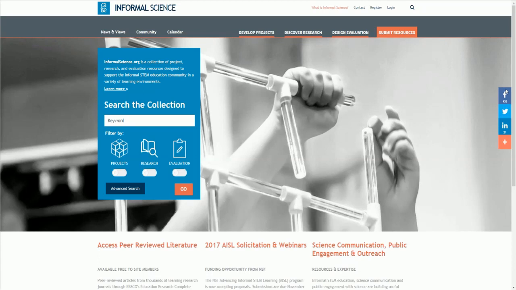The website, in the repository, tries to strike a nice balance between project descriptions, research, and evaluation. And we think of it as a dynamic interplay between these three aspects of any project, which often builds a stronger project and stronger products and findings from a project. So those are the three main categories in the repository.